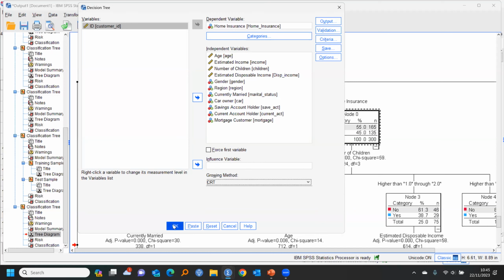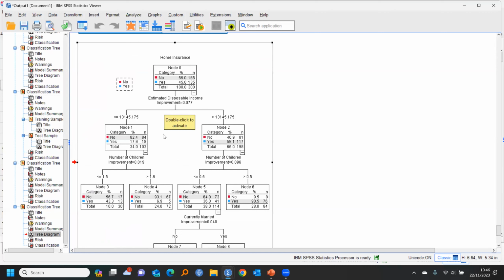CART doesn't create these multi-branch splits. It splits everything into 2s, so it only splits everything into pairs. So if you wanted to split the over 13,000s again, it would split them into over 13,000, then 13,000 to 15,000, 15,000 and so forth and higher than that. Here it's creating a much simpler tree. It's saying, I'm taking disposable income as my biggest split here, not children.